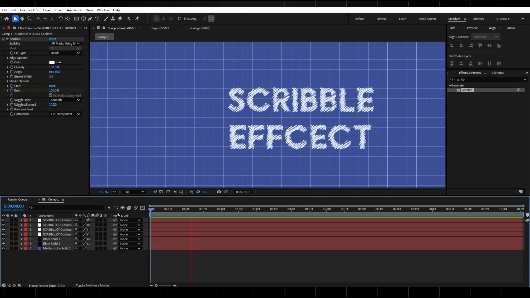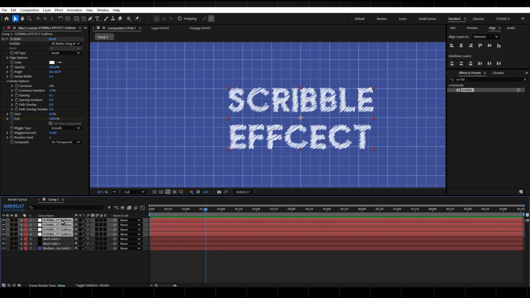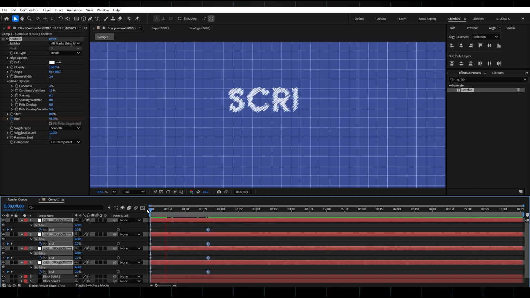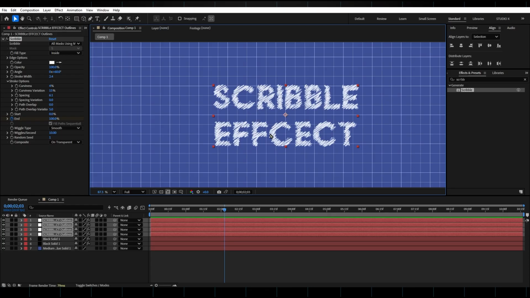So this is how our animation is looking, and in order to make it a little slower, I'll select all these layers and I'll press U. And I'll select all these keyframes and I'll move them a little away like this. Alright, so this is how you make Scribble effect on any text, and now let's import some PNG to make it on a picture as well.